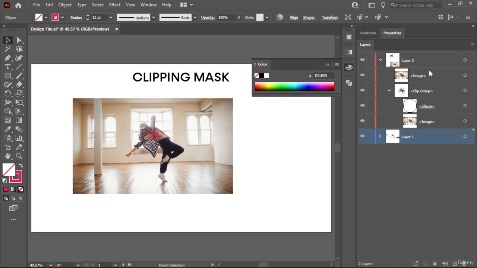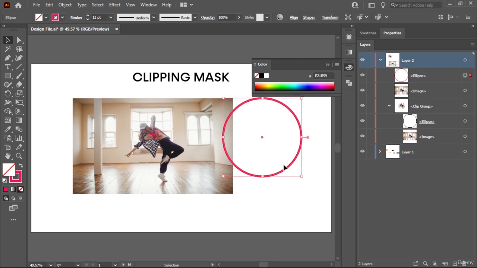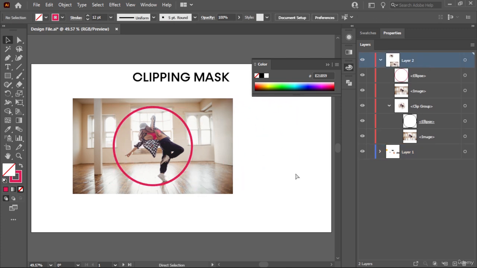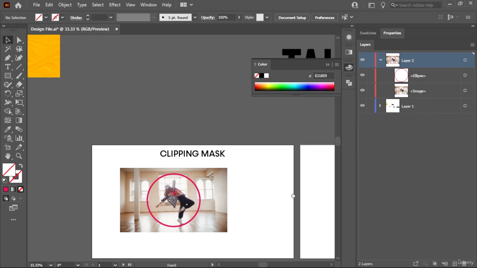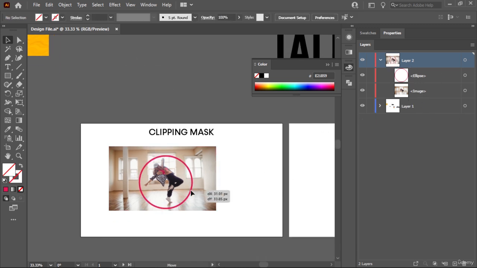Let me cut it and put it on this layer as well, and let's delete this so that we could see everything over here properly. So you can see that I have this circle over here, this one, and the image is over here, this one.